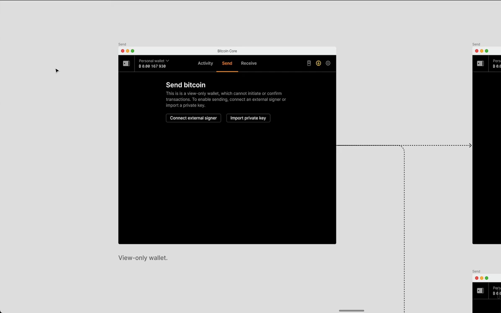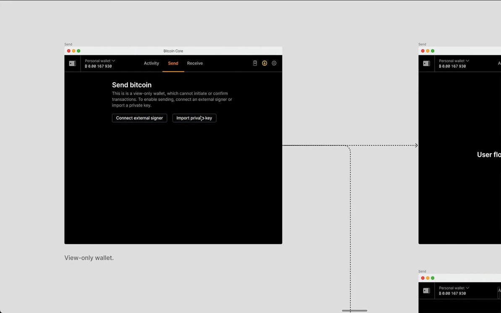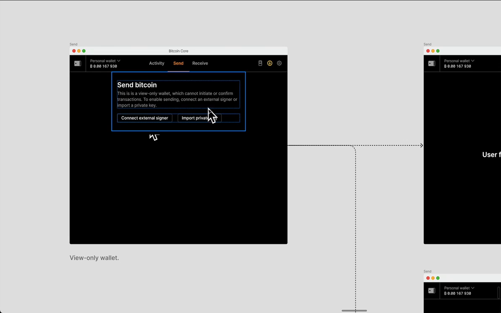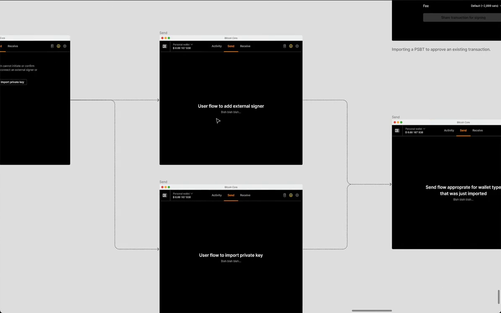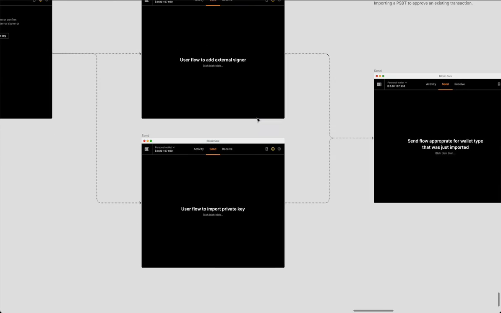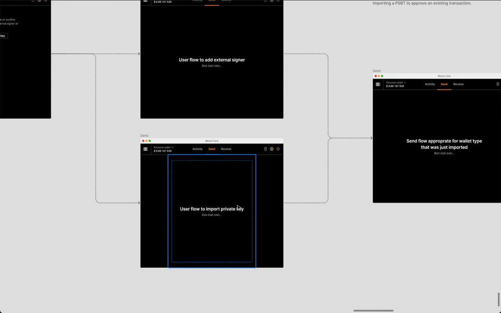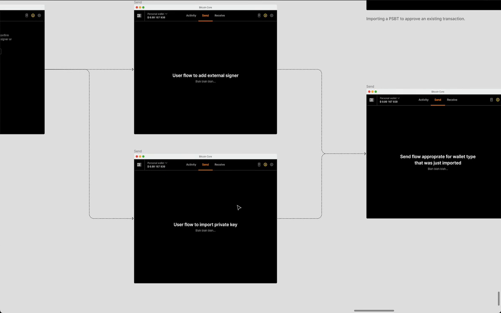And that's where I would have to import a private key or private keys that match this, or connect an external signer that matches the XPub or whatever was used to set up this wallet. So here I just put in, this is my first thought, could be external signer or private key. There might be other options here, and then you would have these different flows, which might be flows that we can take from the wallet creation flow potentially.